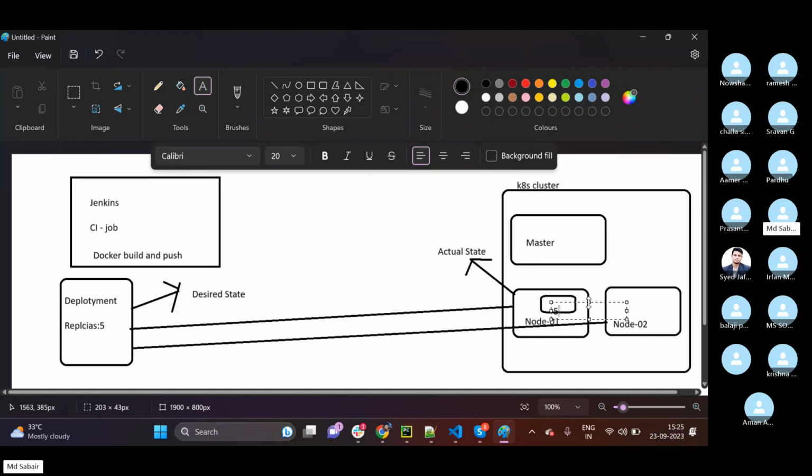It will delete this one and bring this number back to 5. Means any change should be from ArgoCD only. We cannot change manually. So with the help of this, we can completely control our cluster. Okay, and the changes can only be made from ArgoCD. We cannot change manually. Okay, that's the reason.